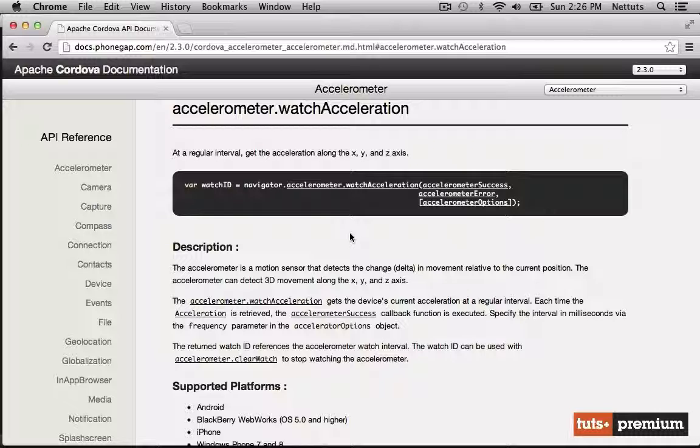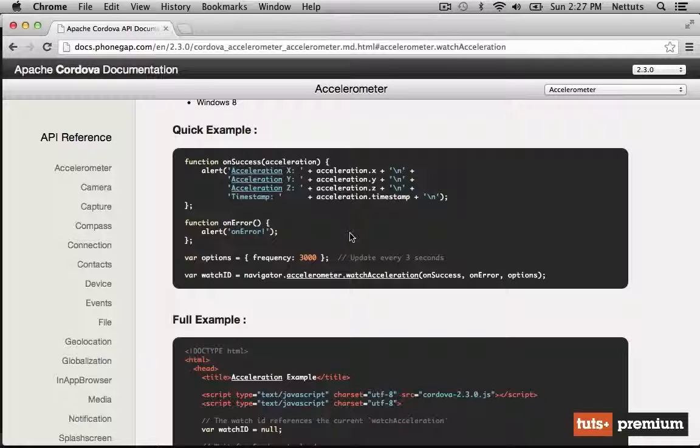This is essentially a function which is called periodically. That is, you can decide how often it is called and how often you want to get updated accelerometer information. It requires an onSuccess function, an onError function, and can also be passed options, such as the frequency or how often you want to fire the event. The success function gets passed an acceleration object. This contains the acceleration in the X, Y, and Z direction, and also a timestamp.